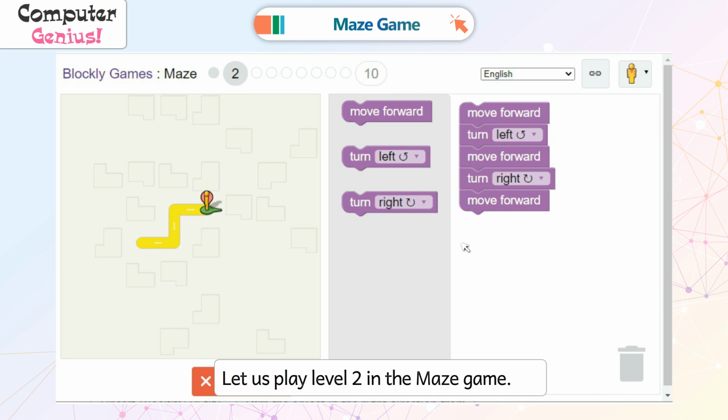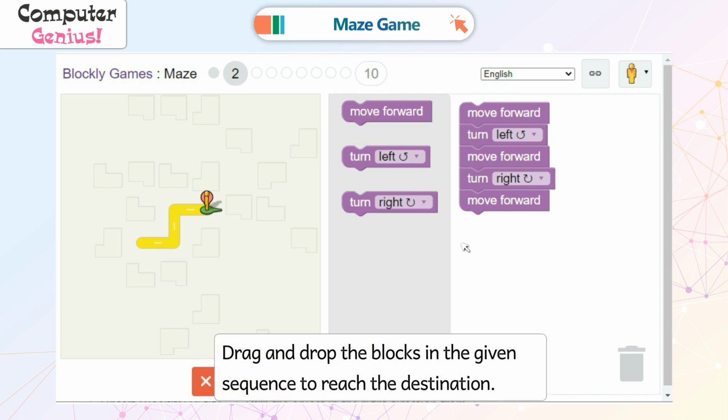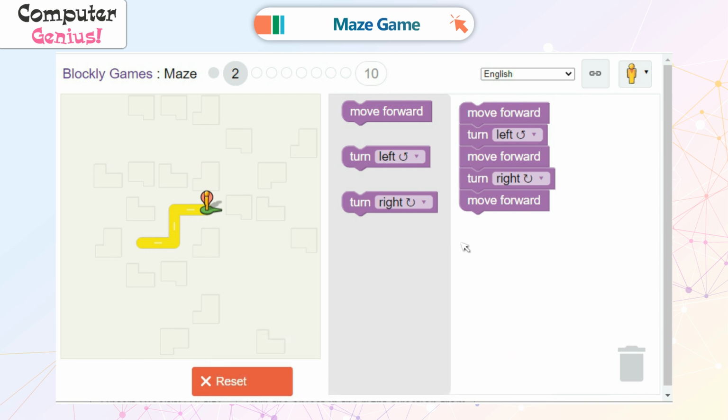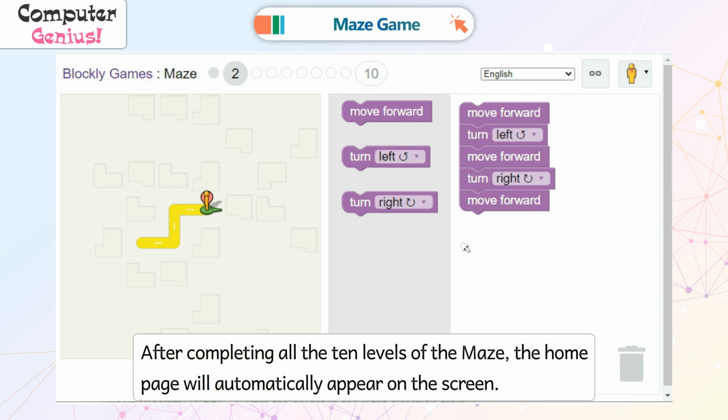Let us play level 2 in the maze game. Drag and drop the blocks in the given sequence to reach the destination. After completing all the 10 levels of the maze, the home page will automatically appear on the screen.